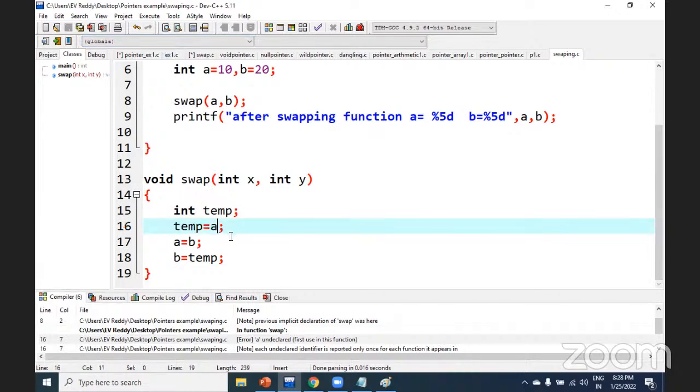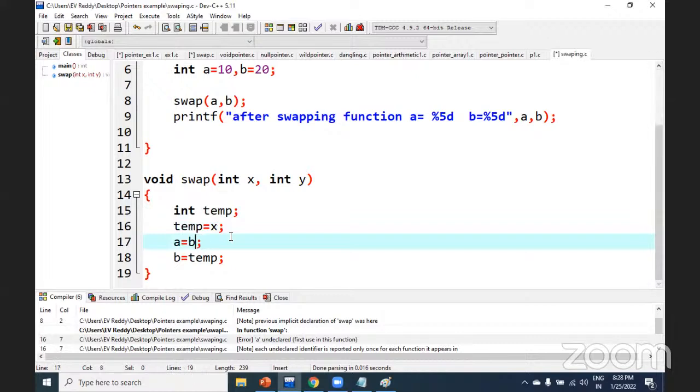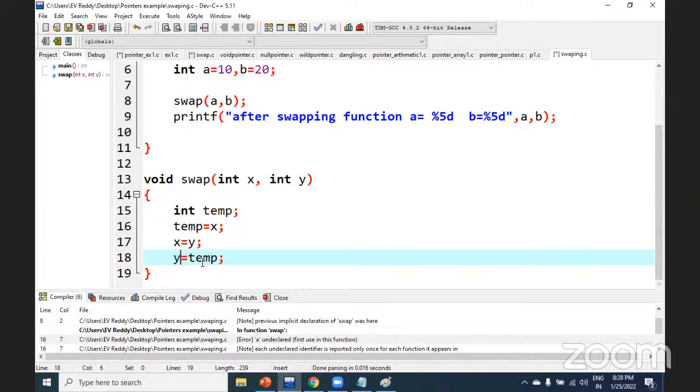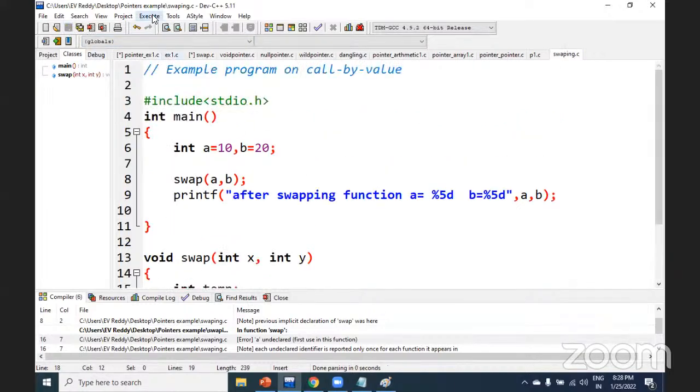Sorry. So we should not use A, right? Local variables are X and Y, we are using. Local variables are X and Y. Y equal temp, temp equal to X, X equal to Y, right? Okay, these are local to this function.